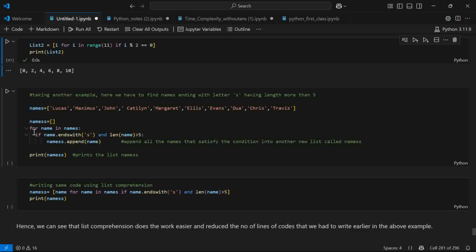Now first I will write the for loop. In the for loop, as you know, very first you have to take a temporary variable, and this temporary variable will search inside the given variable that you have. So I am iterating over this names. That's why I am taking a temporary variable. Here I have given the temporary variable name as name, for name in names. Now it will iterate over all the elements inside this names.